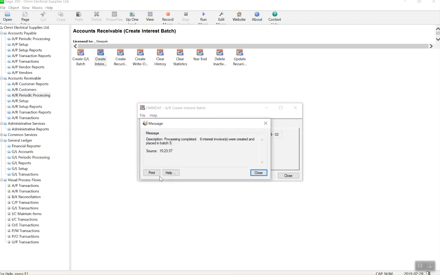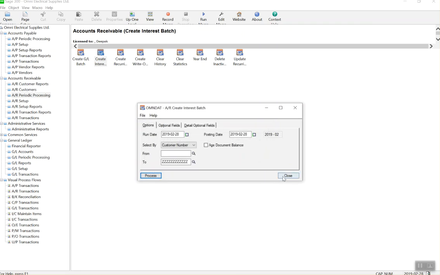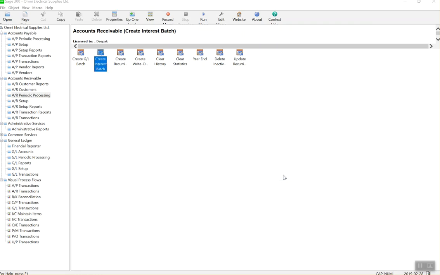Once you click process, it goes through all your agings in accounts receivable. Anybody who was overdue, it has calculated 6 interest invoices and placed them in batch number 5. So the batch has been created, with 6 entries in it, and the batch number is 5. Okay, so you can close it. We're done with the first step, which is creating interest batches.